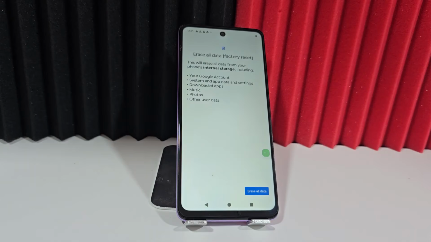A completely new device. When it restarts, what we're going to do is configure it again as we just did. When we've configured it completely, what we're going to do is add a new screen lock. A new Google account as well.